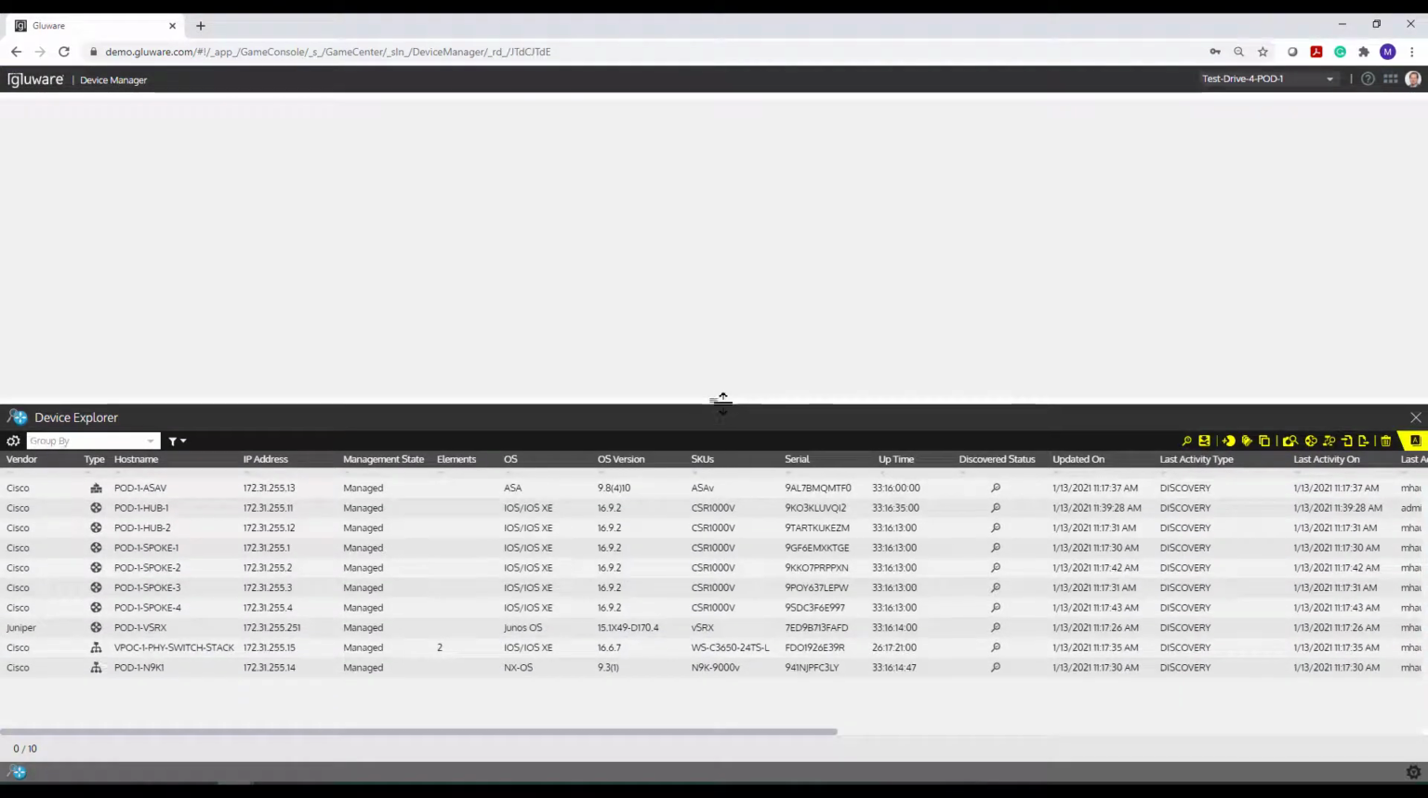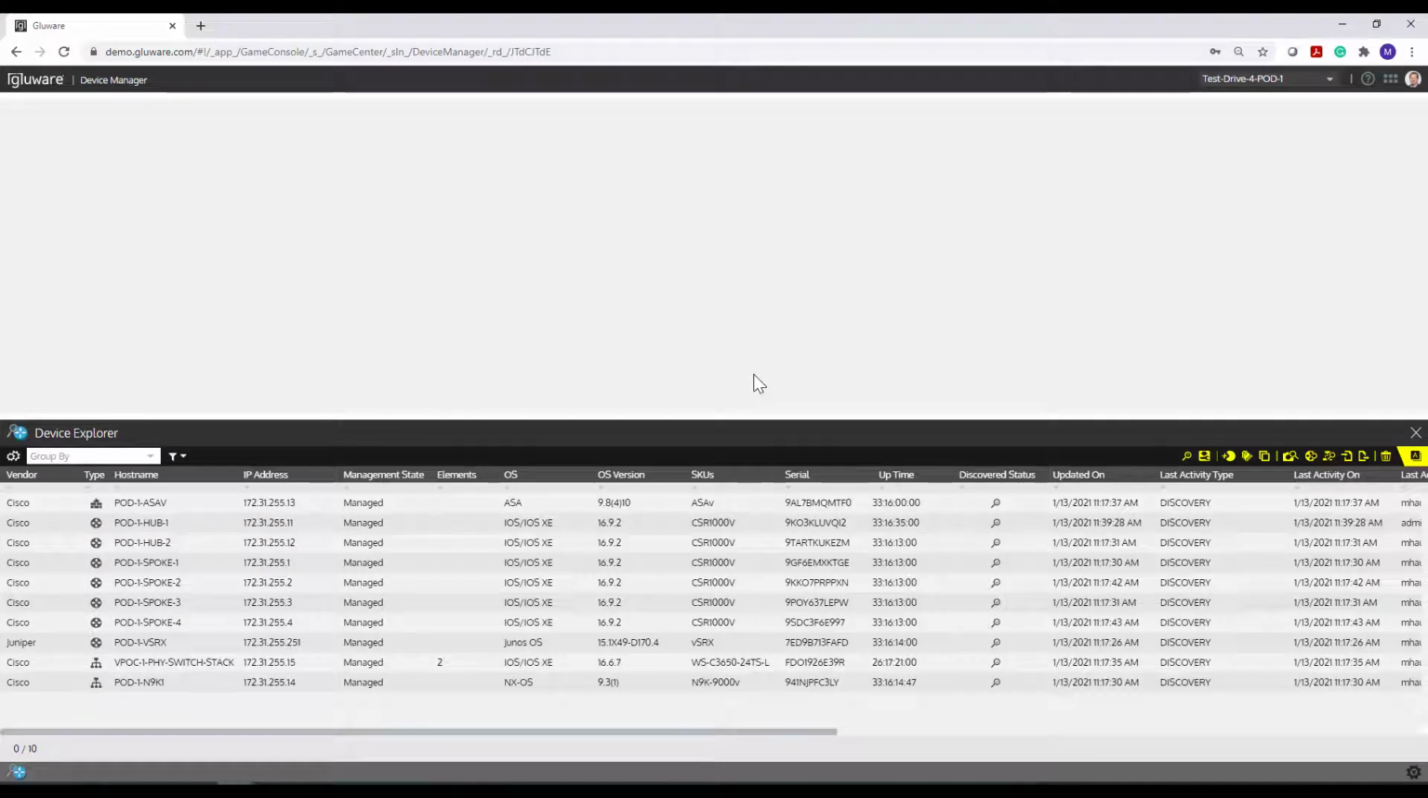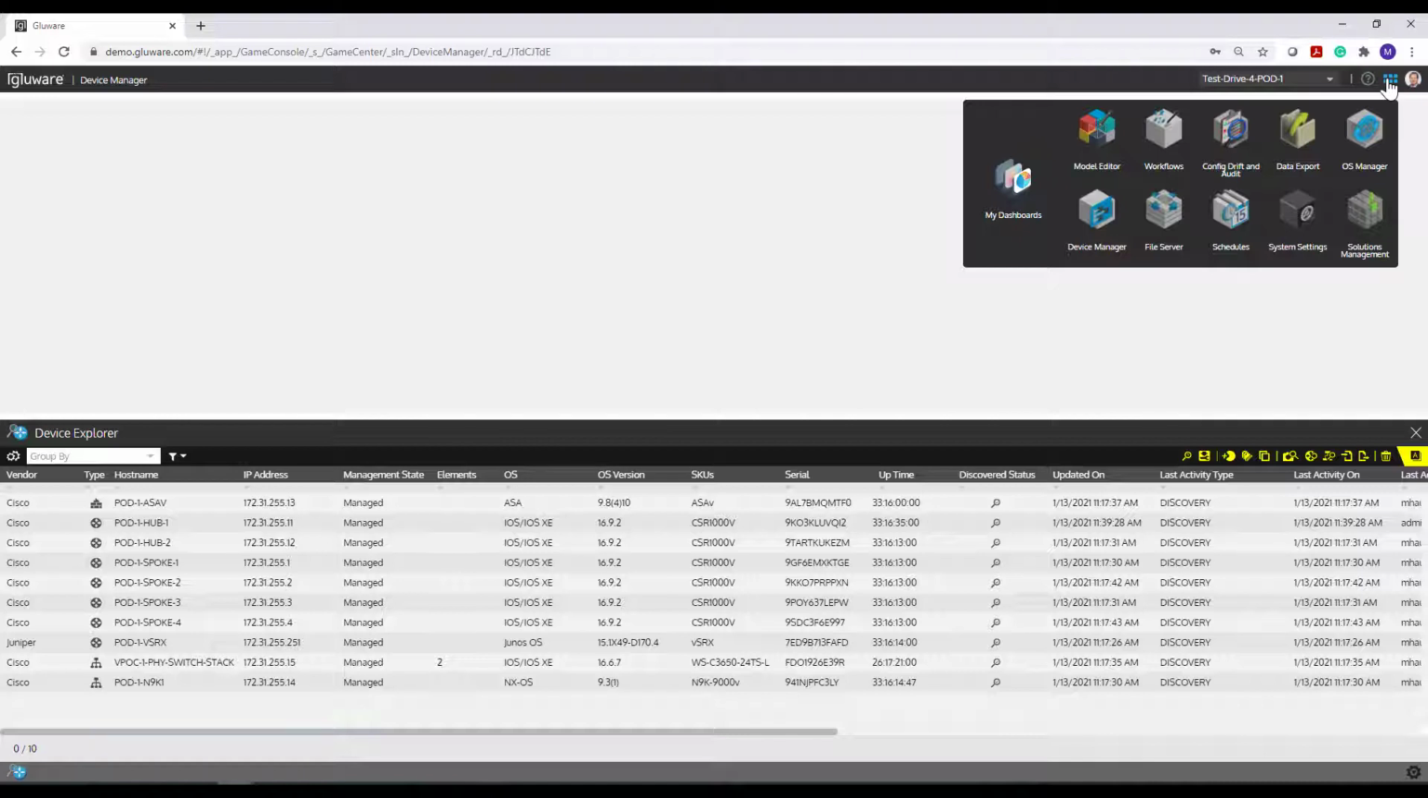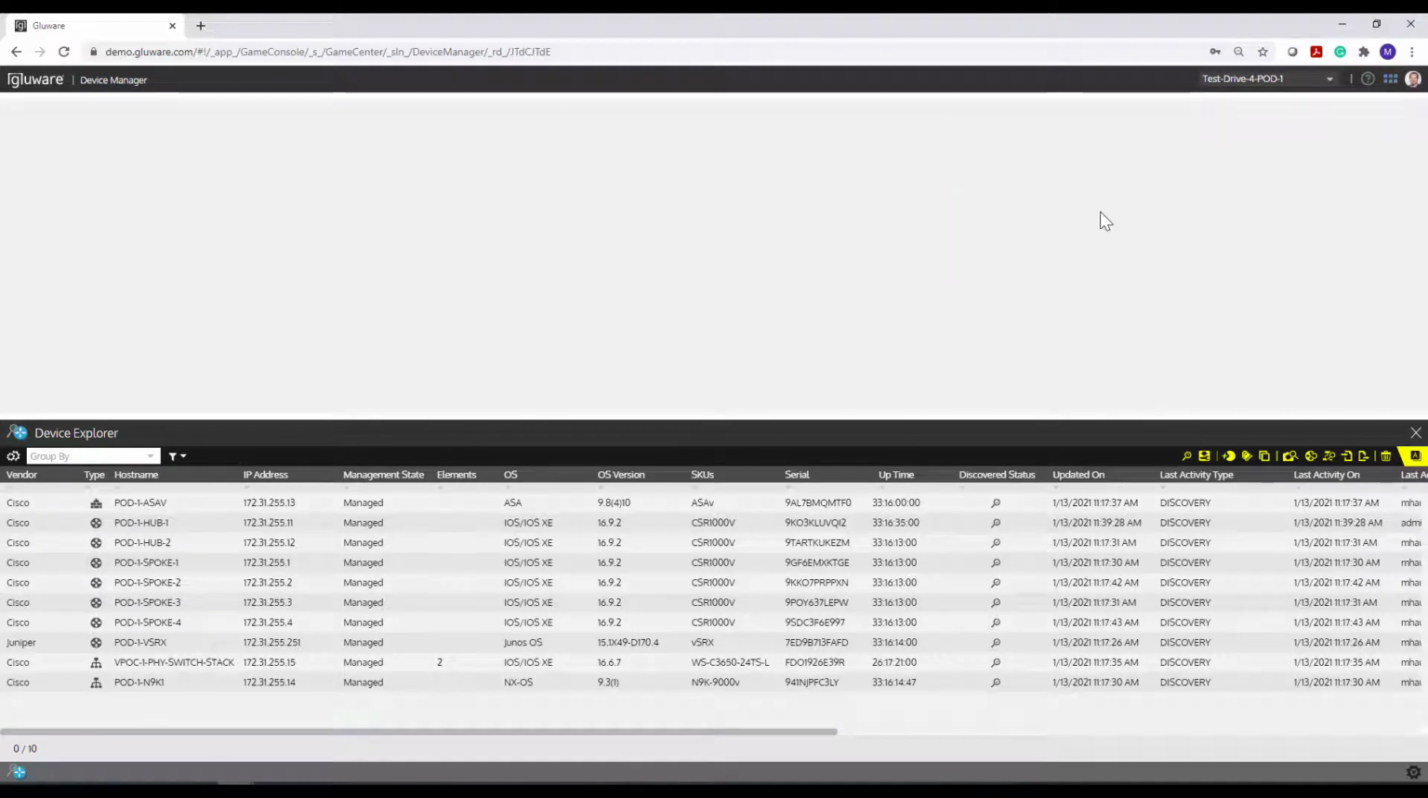Again, when I sign into Gluware, it's going to take me back into the last application that I was in. You can navigate your applications with the application switcher here. I am going to execute this from Device Manager. However, as mentioned, and if you saw the previous video on Device Explorer, the ad hoc query function is available from the other apps, including Config Drift and Audit and OS Manager. So let's stay inside Device Manager here for the purposes of this tutorial.